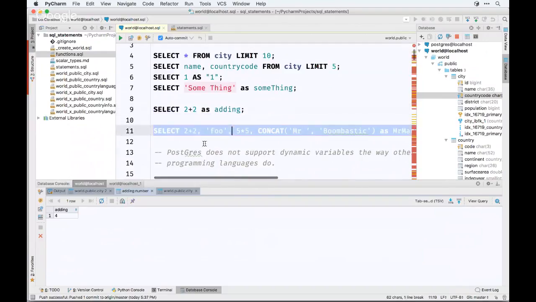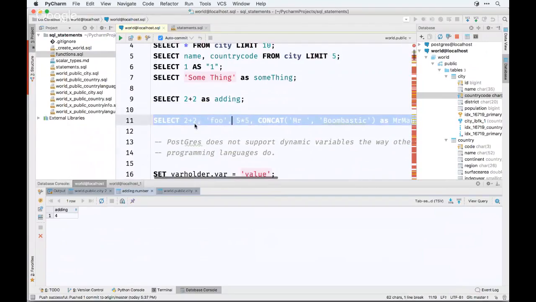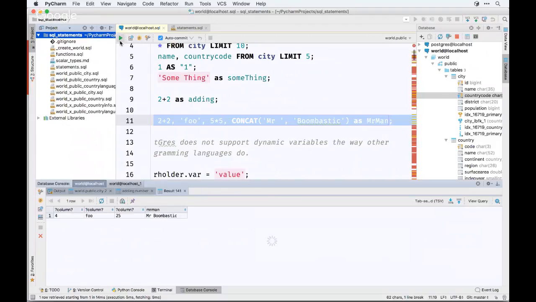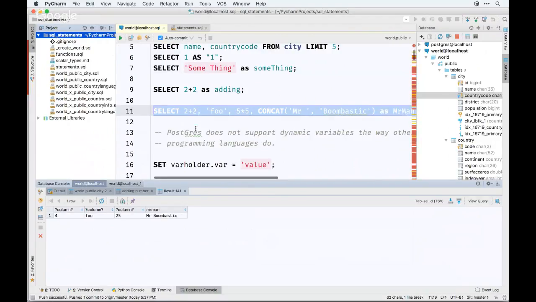If you want to get kind of crazy with it, you can select any random thing by using a comma separated list. The concat is going to take two different strings and just combine them together. So concatenation, or cat as it's called on the terminal, is just a fancy name for joining two strings together. So if I run this, then I get a random column because I did not alias 2 plus 2.